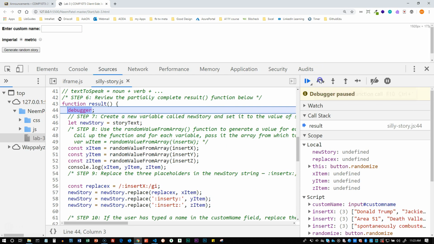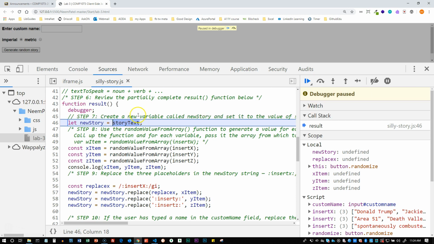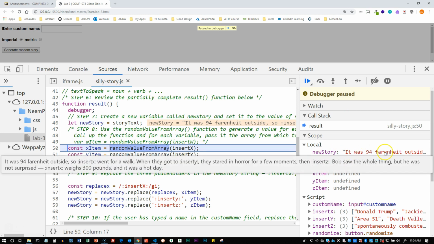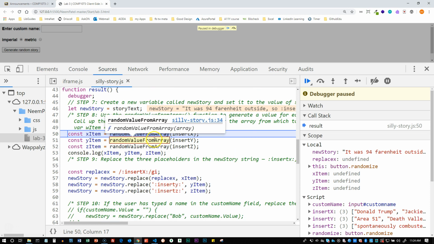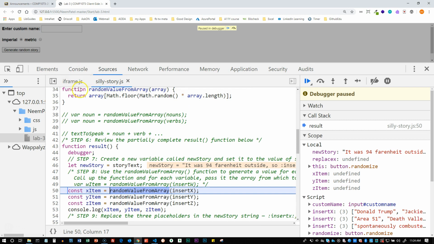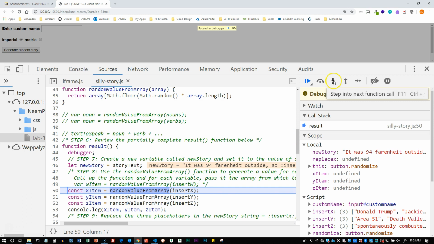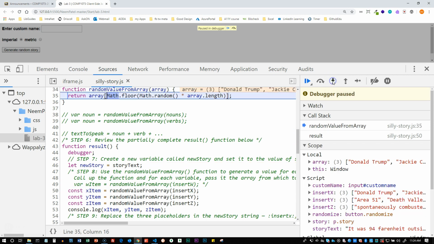Let's see what happens. Step over. So we're assigning the string that is stored in there to new story. So I expect to see a new story here that's currently undefined. When I click the button there, new story is now populated with the value of that whole entire string. What does this do? This is a function call to this function up here. So when I click on this icon right here, step into next function call, it gets me here. So now it's running this function.